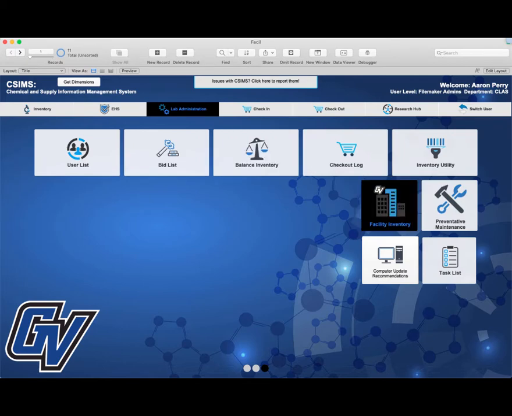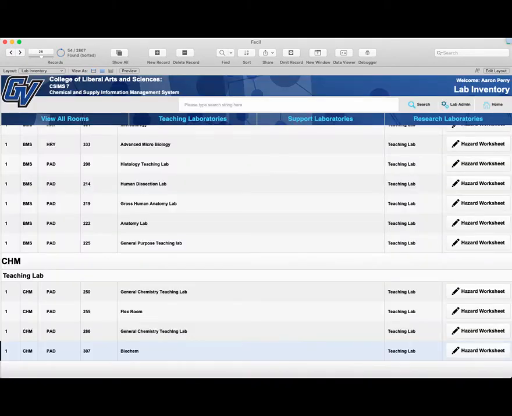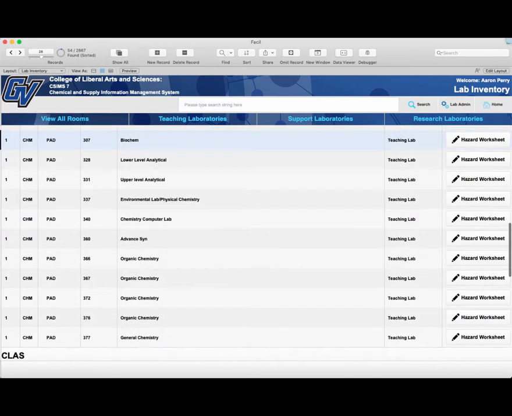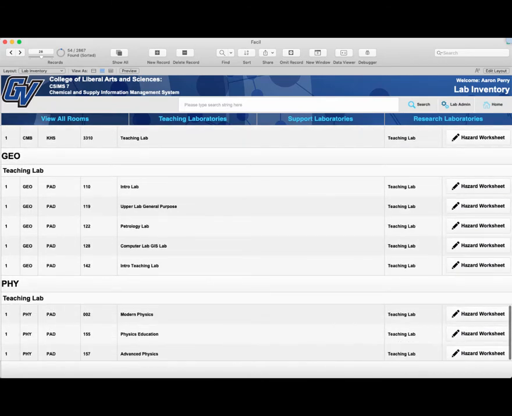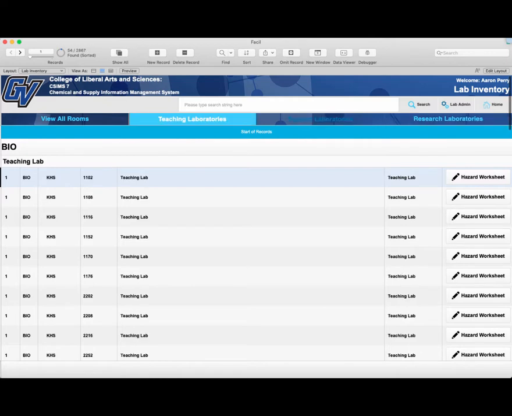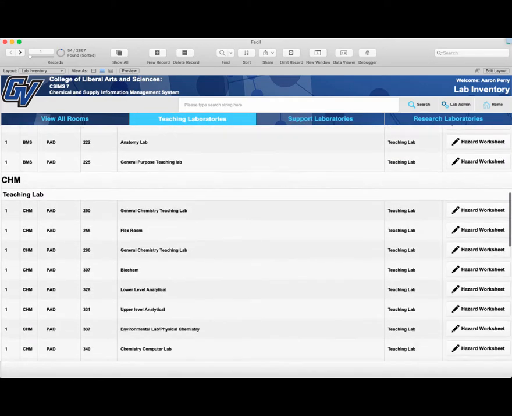go down to Facility Inventory. And what you'll see is a list of rooms assigned to each department. Now I'm logged in, so I see all the departments here, but you can choose between all rooms and then the divisions of spaces: teaching, support, and research. We're going to choose teaching laboratories, and I'm going to go down to chemistry.